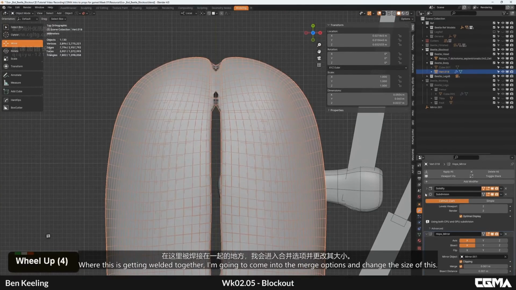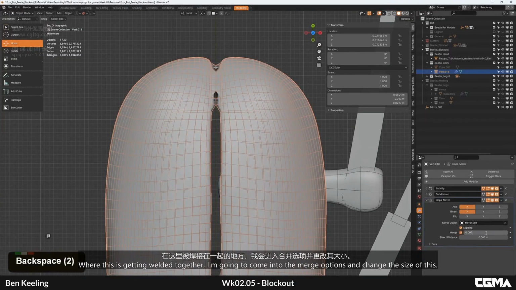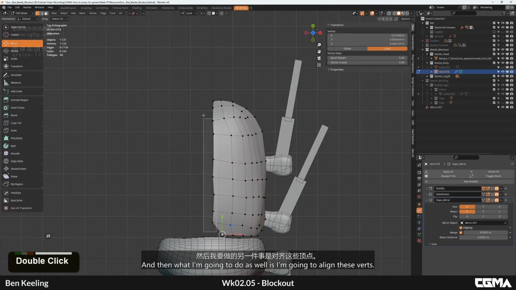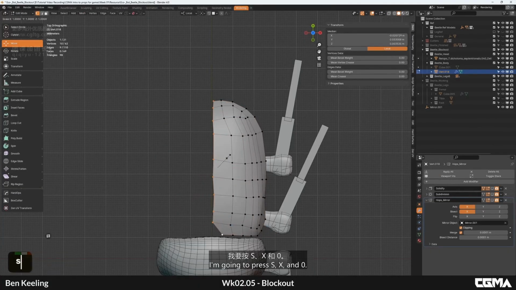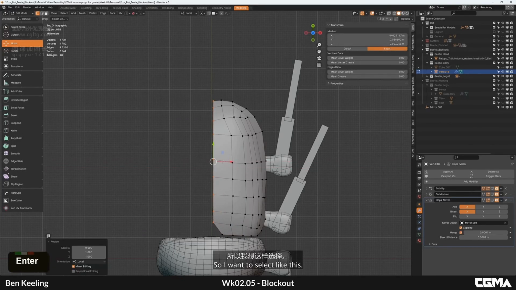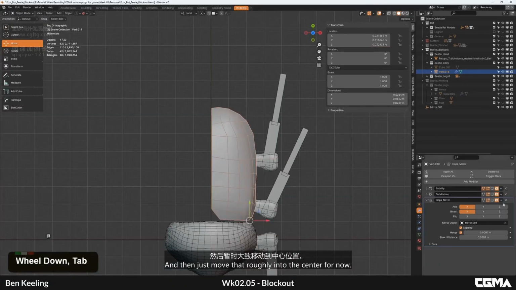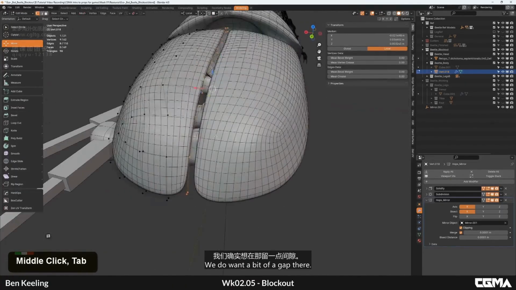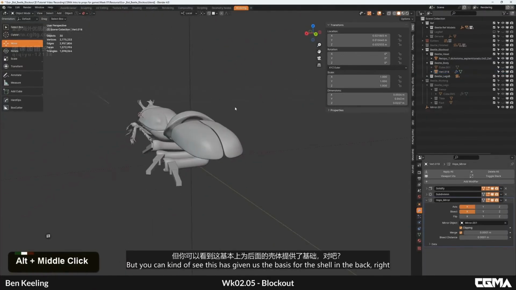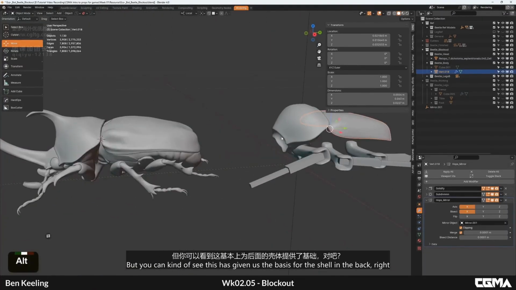Where this is getting welded together, I'm going to come into the merge options and change the size of this, and it's not going to merge together. We'll come over into the retopology and just disable that. And then what I'm going to do as well is align these verts. I'm going to press S, X, and 0, and that's going to align them. So I want to select like this, and then just move that roughly into the center for now. We do want a bit of a gap there, so I'm not going to move it 100%, but you can kind of see this has given us the basis for the shell in the back, right?